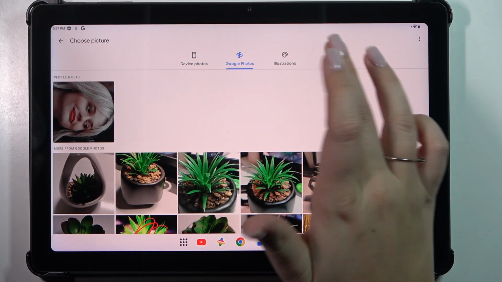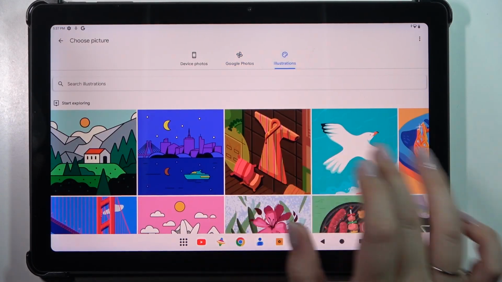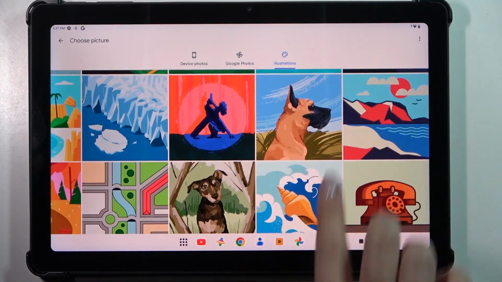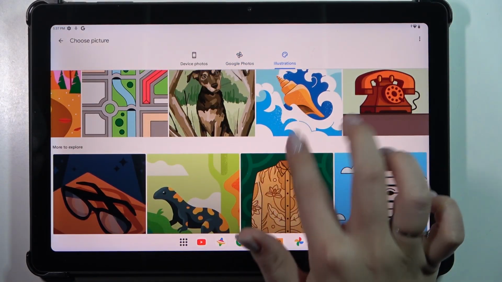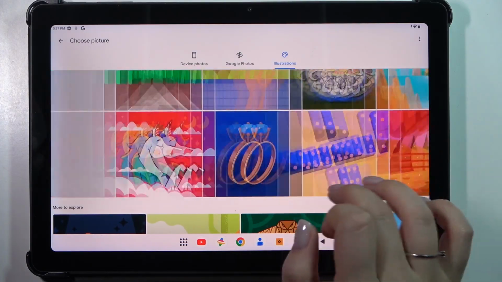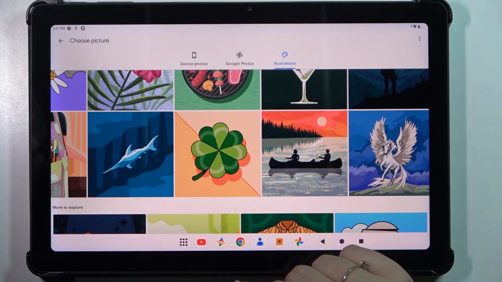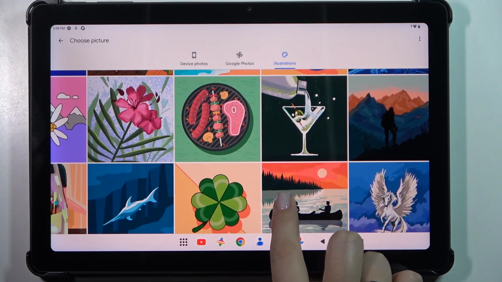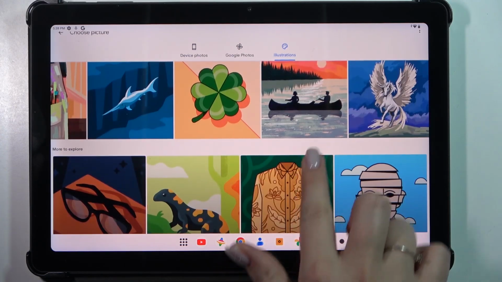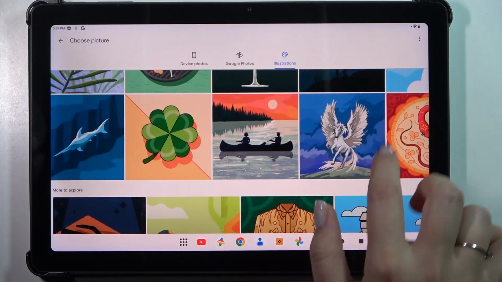Google Photos, so those which are backed up, and illustrations which are free of charge and are available online. So you can find something interesting, especially in the situation if you do not have the photo of the person whose contact you'd like to customize. So let me choose maybe this one.